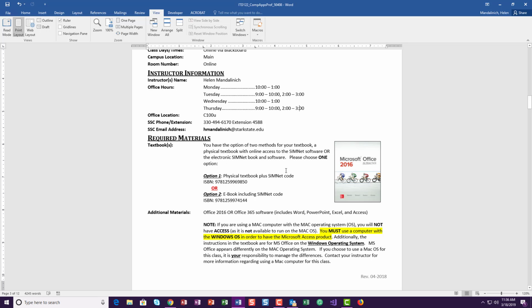Option one has a physical book also, and that physical book would look like this. There's some bikers on the front. And no matter what, you have to have the SIMNet code.